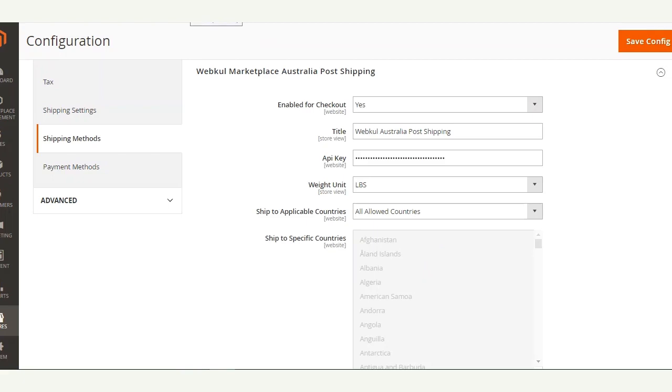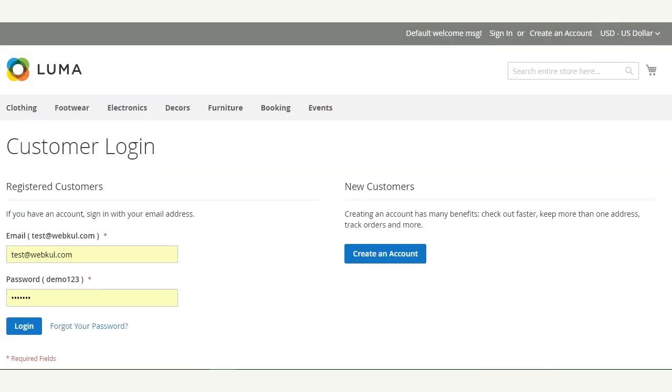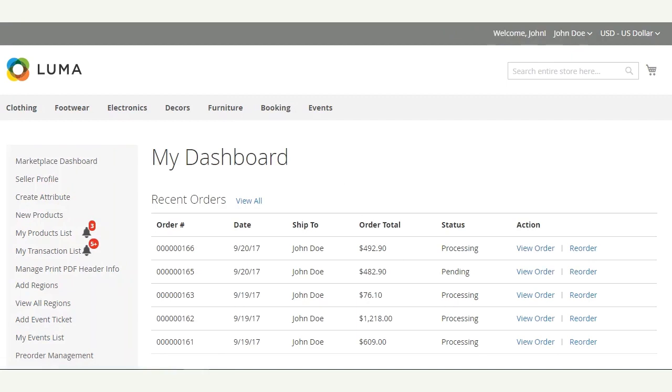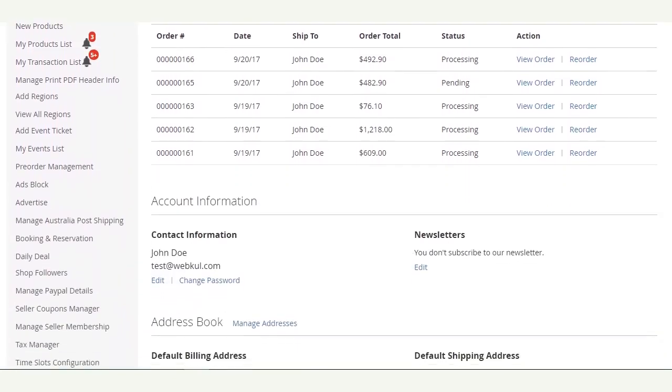Now let's go to the seller front end and see how the seller can configure his settings under his account panel. For that, we'll be logging into the seller's account. The seller needs to log into his account in the first place, and after the seller has logged in, he would be able to see the option Manage Australia Post Shipping here, and the seller needs to click that.